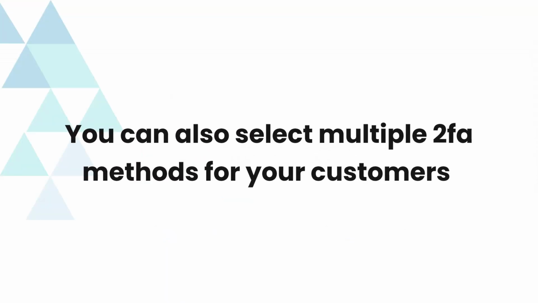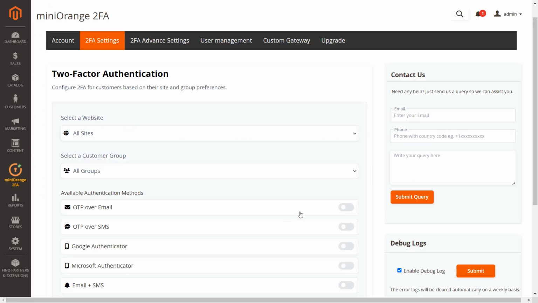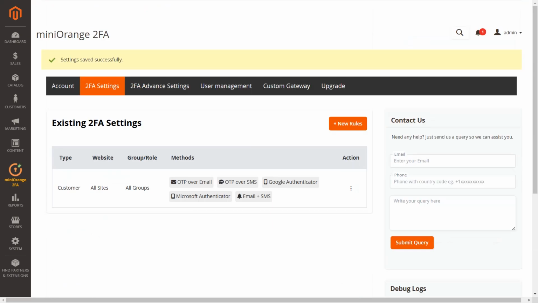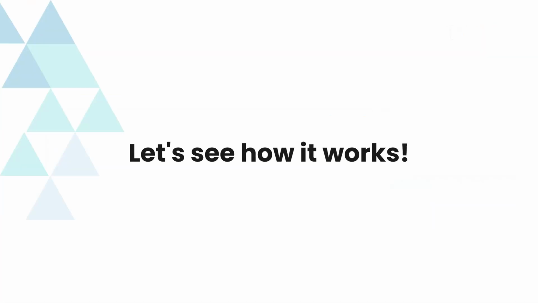You can also select multiple 2FA methods for your customers. Under the 2FA Settings tab, enable the 2FA methods which you want to set for the customer. Then, click on the Add Rule button. You have successfully configured the methods. Let's see how it works.